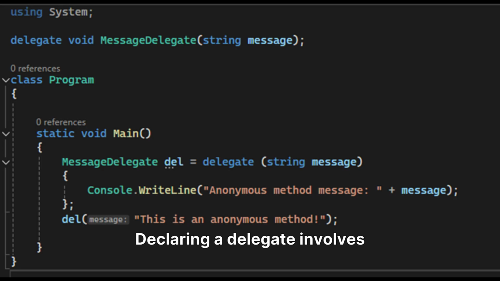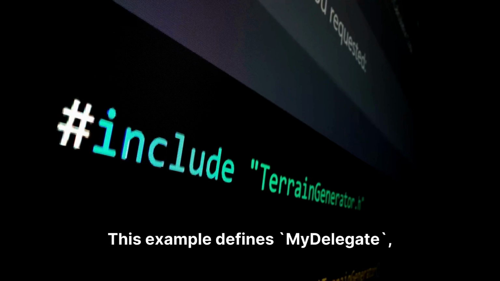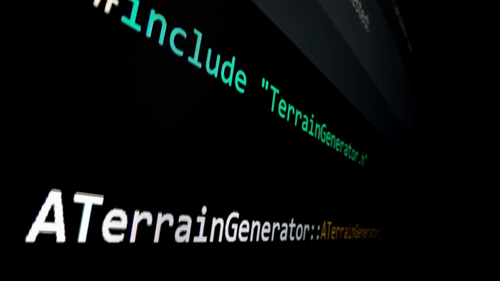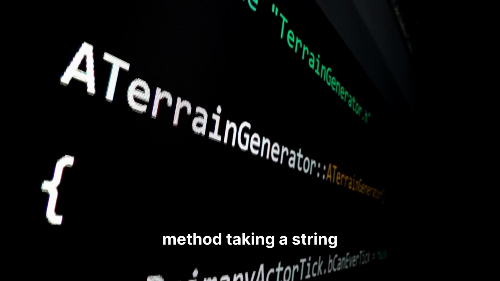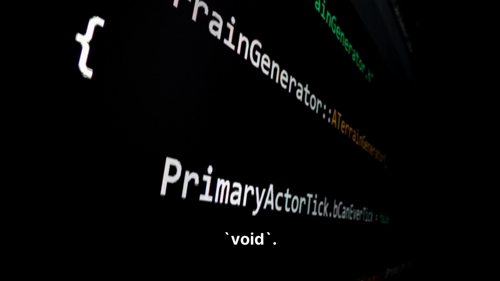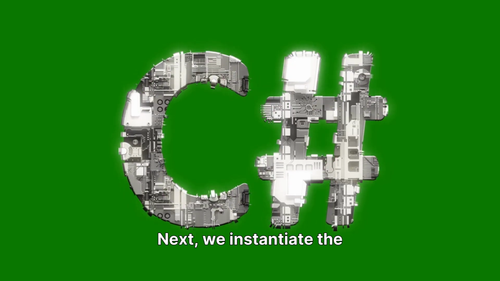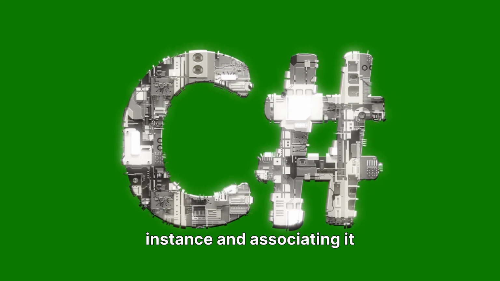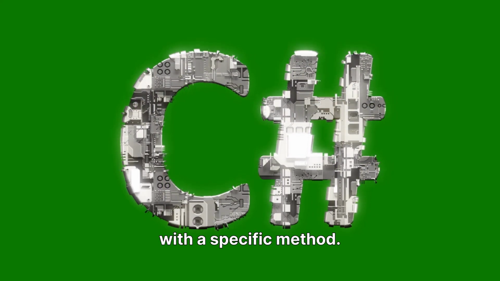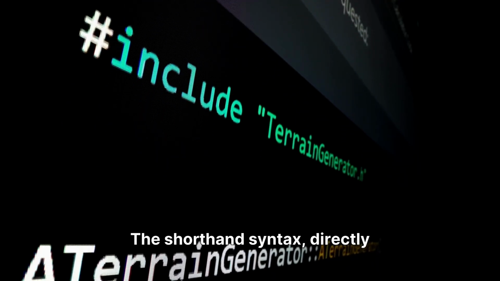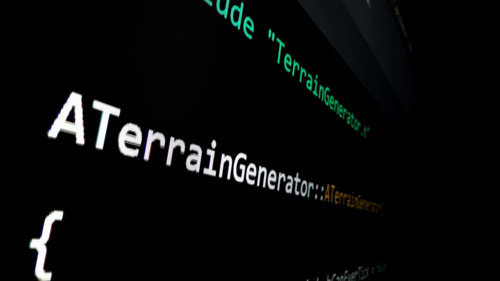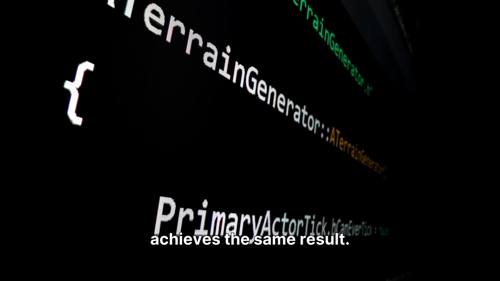Declaring a delegate involves using the delegate keyword, followed by the return type, the delegate's name, and its parameters. This example defines MyDelegate, which can reference any method taking a string and returning nothing, or void. Next, we instantiate the delegate by creating an instance and associating it with a specific method. The shorthand syntax, directly assigning the method name, is commonly used and achieves the same result.